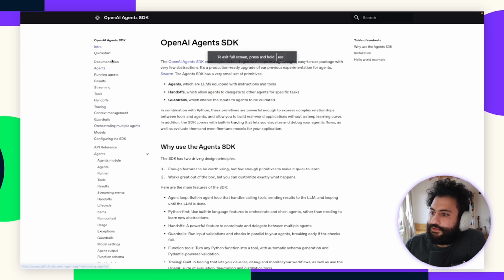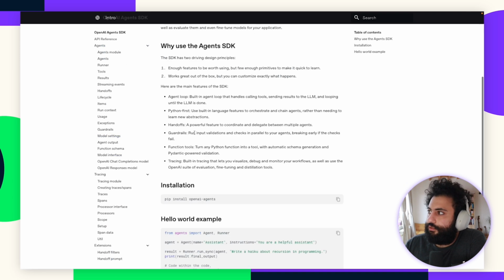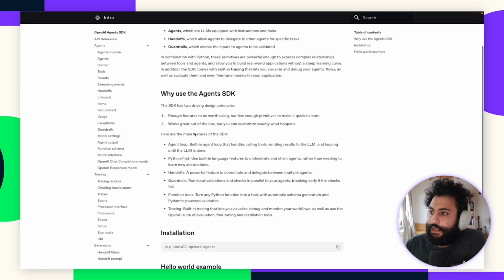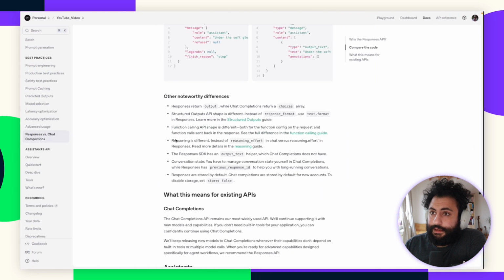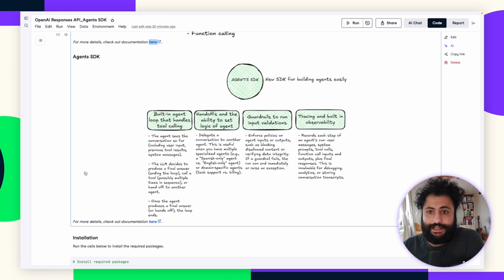As you can see, there's a lot of useful documentation on how to approach the agentic use cases, and we're going to be seeing this in action. So with that said, let's get started. Let's start building some of these use cases, and we're going to start off with the Responses API.